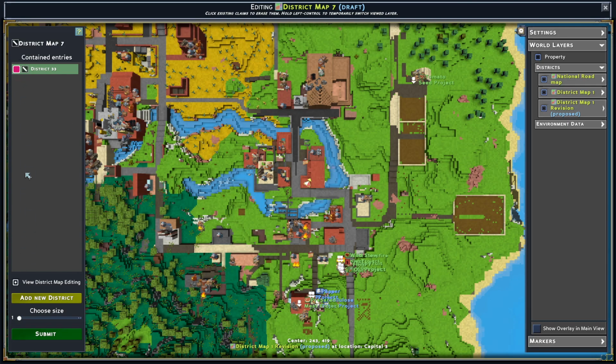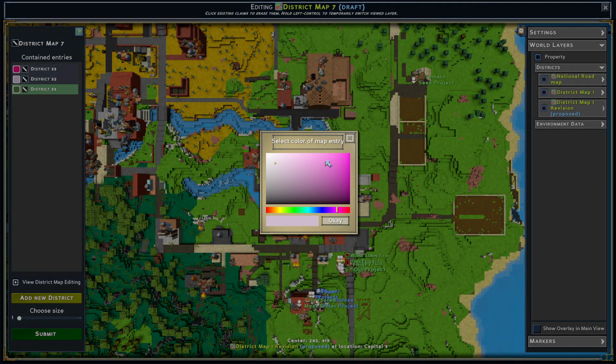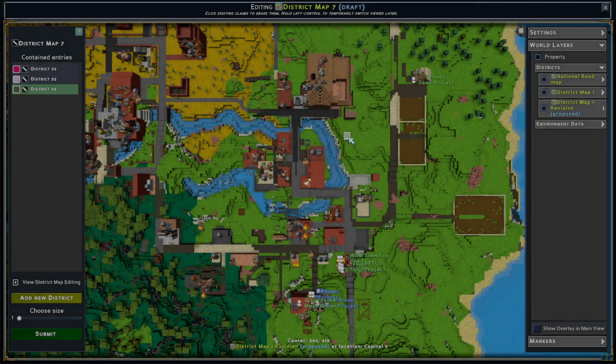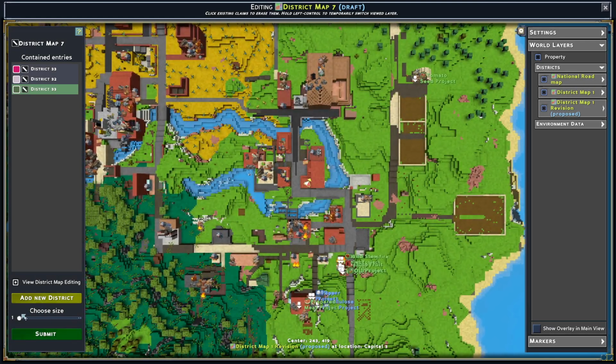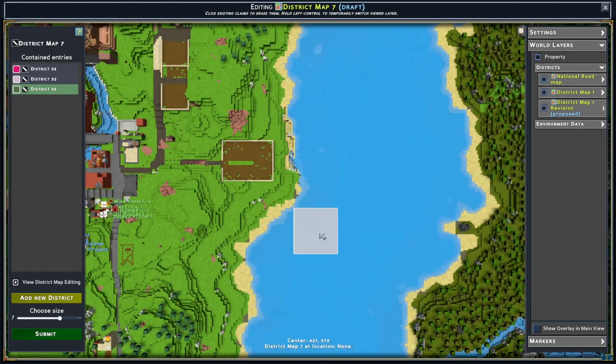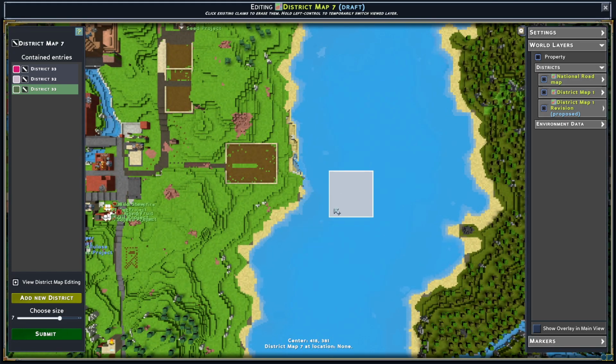You can add districts over here on the left. You just click Add New District. You use the little pencil icon to change the name. You can change what color it shows up as on the map, things like that. And you can change the size of the cursor. Your cursor becomes almost a land claim type icon. But what you do is you right-click to add your district.